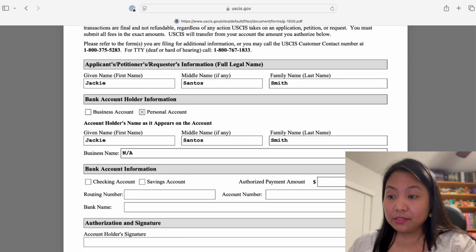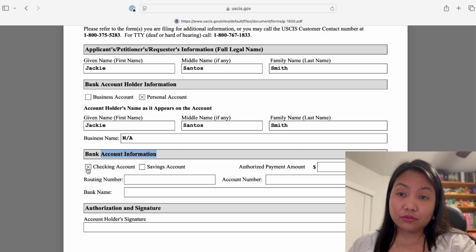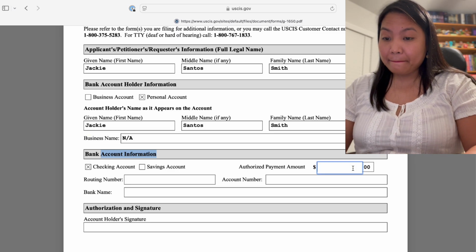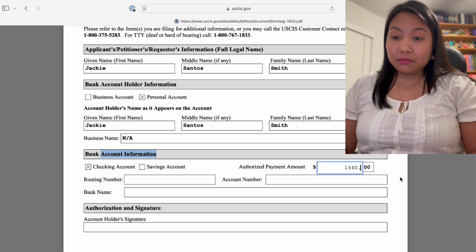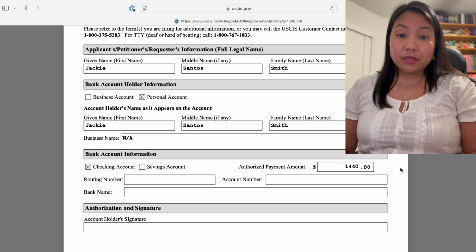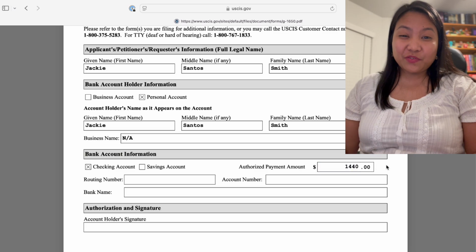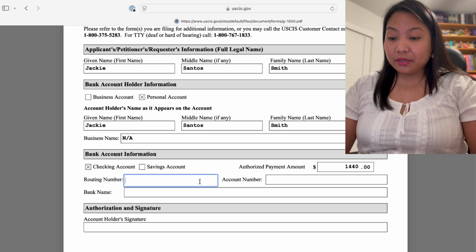All right, so in this section, they're asking for your bank account information. For me, I'm going to be using a checking account. All right, so for the payment, I'll put here 1,440. I am not updated with the current green card payment, so I'll just put here, as far as I remember, it's 1,440. Then I'll put the routing number.